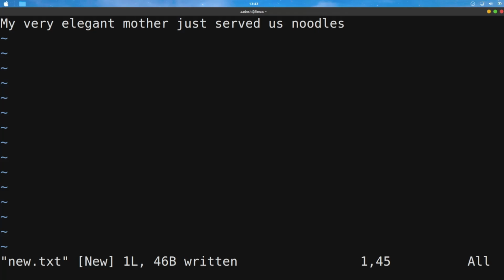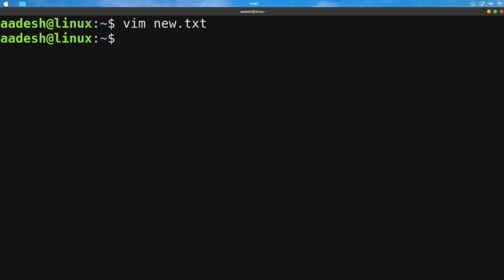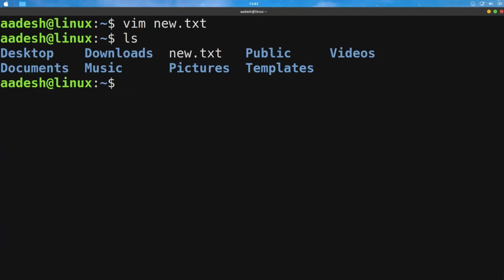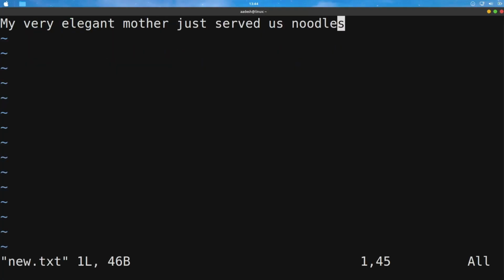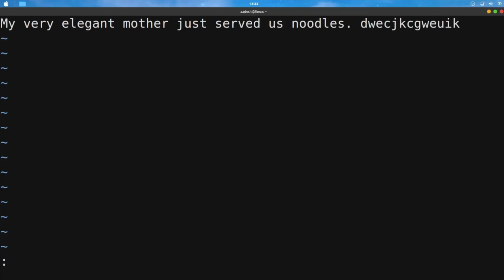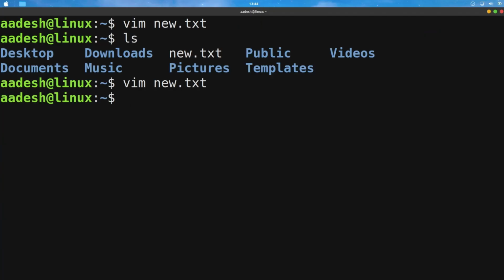One thing to note here is that pressing colon will lead you to the command mode, and W here is a command. So you are essentially typing write in the command mode. And to quit the file, you can again type :q to quit. By the way, you can combine these two and save and exit out of the file at the same time. So what you would want to type is :wq to write and quit. And as you can see, the new.txt file has been saved.